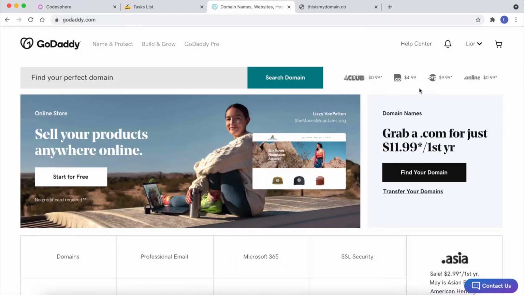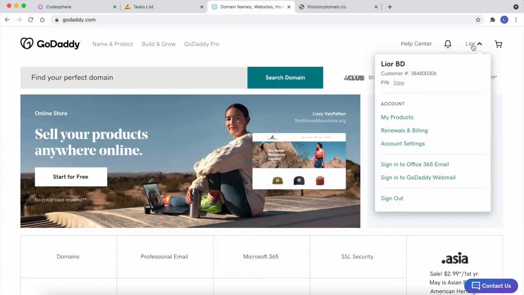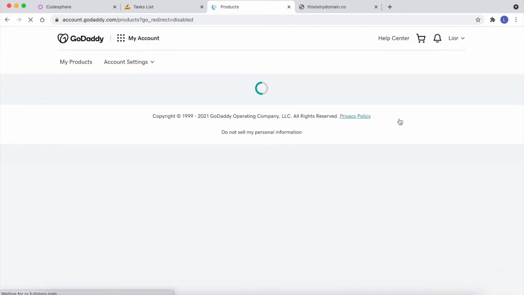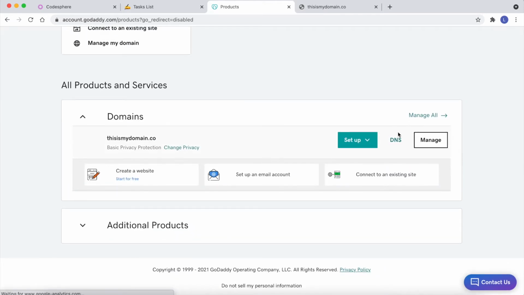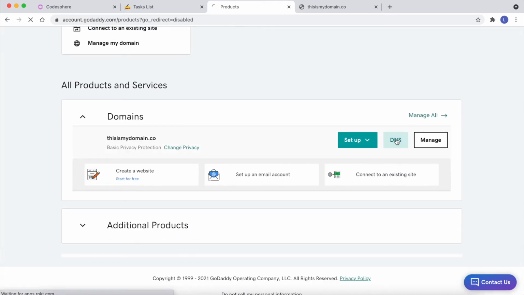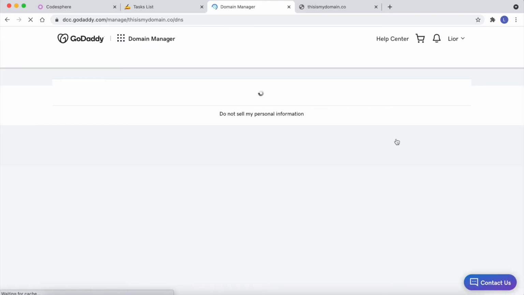Next up, we need to configure our DNS from GoDaddy. Go to My Products, scroll down to the domain you would like to connect, and click on DNS. From there, we can access the DNS records that we need to configure.